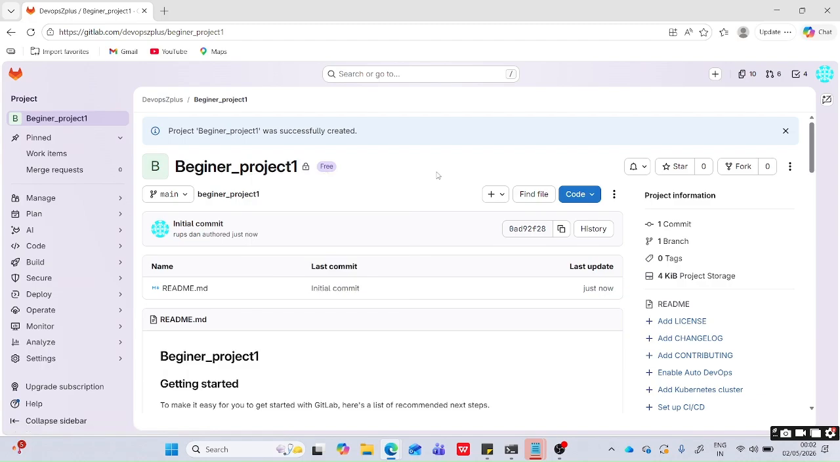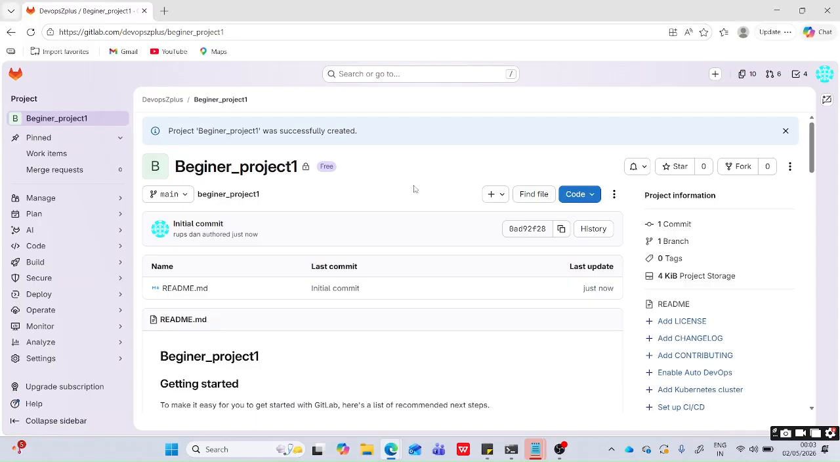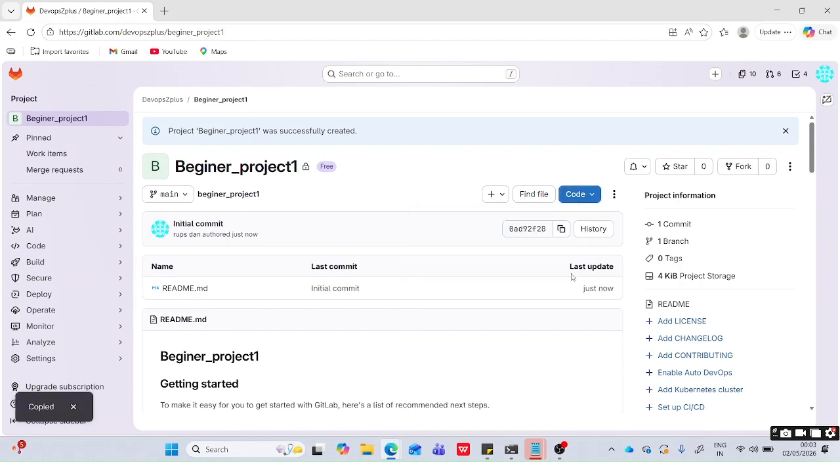Let's go back to the documentation and follow step 2. What is step 2? Clone the GitLab repository and set up the project. We have to clone the repository to your local machine and set it up. Just copy the HTTPS URL from the GitLab repository, and I'm going back to the Ubuntu machine.